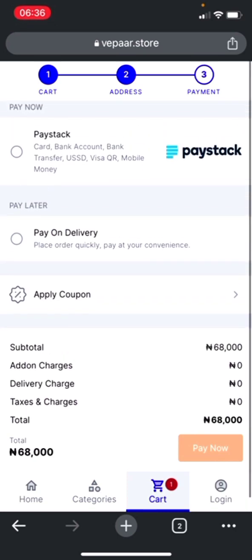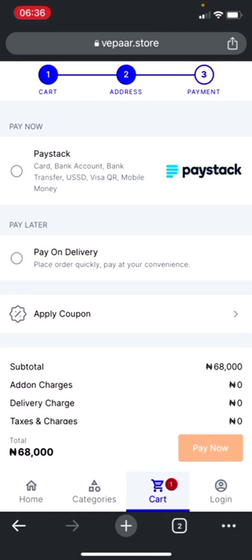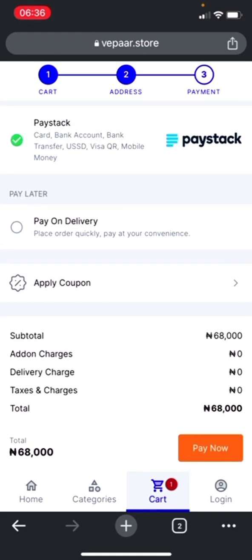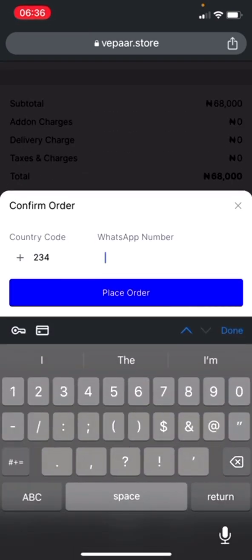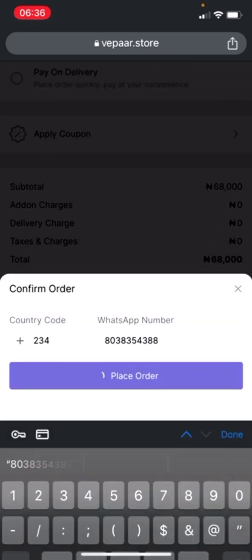So before you pay, you need to select a payment method. Now let's check what we did on Paystack. So we click on Paystack. We are on test mode, so please remember we are on test mode, not live. When you need live, all you need to do is go back to your Paystack setting on Vapor and set it to live, then you disable the test mode. So now we click on pay now. Enter WhatsApp number. Now place order.